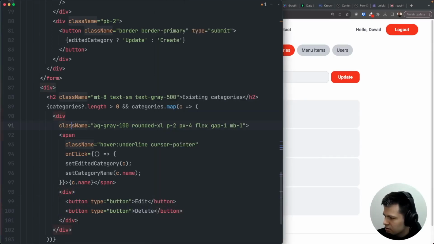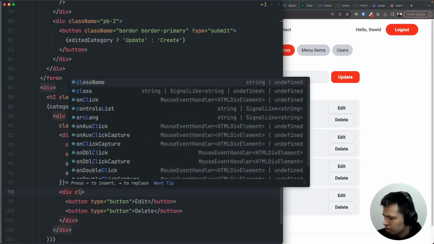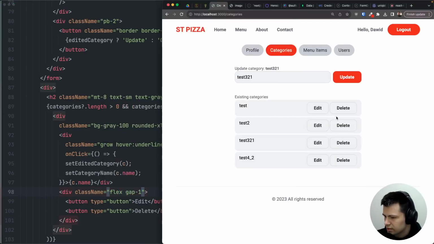For this div here, I'm going to put, well, we have flex here, but well, let's see. First, I'm going to change this span maybe to a div, and I'm going to add grow here, so it will grow to as much of space as possible. All right, and now for those two buttons, I want to add some space for those two. And so here on this one, I'm going to add the flex and gap of 1, and now they are next to each other, and so that is much better.